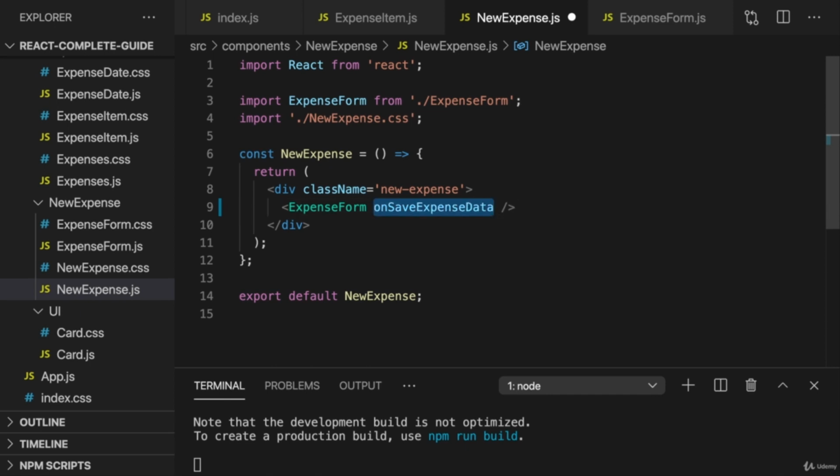But the name is totally up to you. I'm just naming it on something because I want to make it clear that the value for this prop should be a function which will eventually be triggered when something happens inside of this component. In this case, when the user saves the entered expense data, so when the form is submitted in the end.